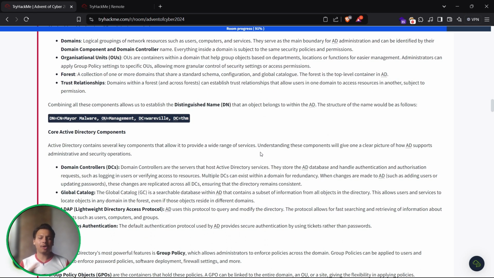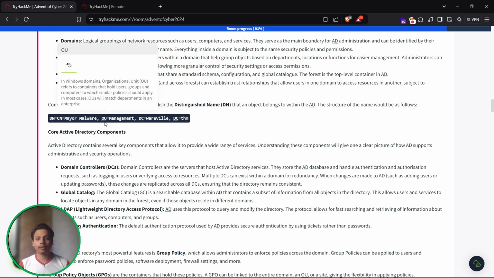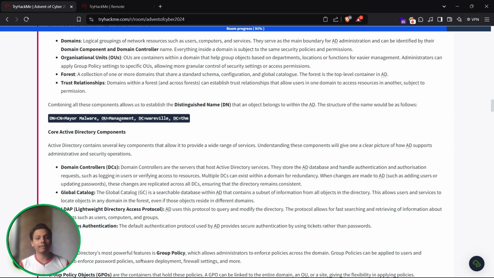So combining all these components gives us a distinguished name, that is a DN, that the object belongs to in the Active Directory. So we are giving a name such as CN, mayor, malware, and after that OU, that is organization unit, is management, domain controller is 𝗏𝗏𝗏, and DC is 𝗏𝗏𝗏𝗏.